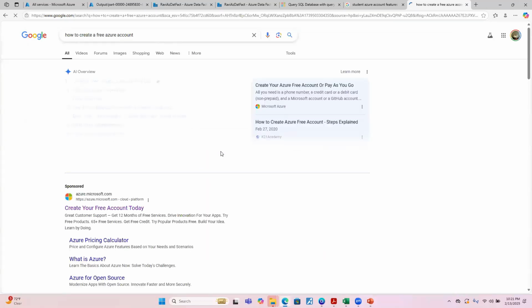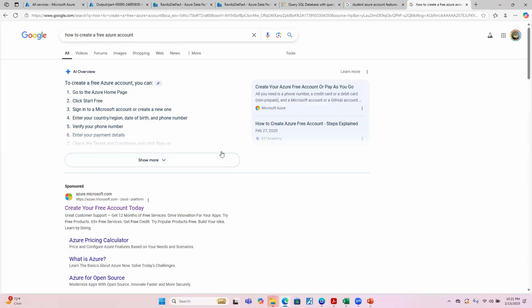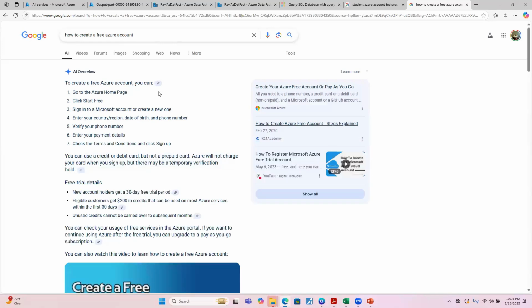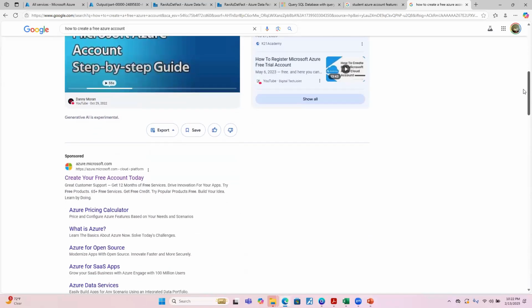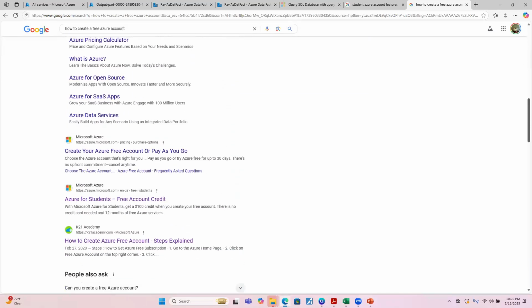Free Azure account. See here, it will show you the things that you have. Start free, sign in, create a new one, enter your country, and use your credit card number, but not a prepaid card. Azure will not charge your card when you sign up, but there will be a temporary verification hold. New account holders can get a 30-day free trial period. Eligible customers get $200 in credits. Unused credits cannot be carried over to subsequent months. That is what we do with this Azure free trial account. Create your account and then you should be done.